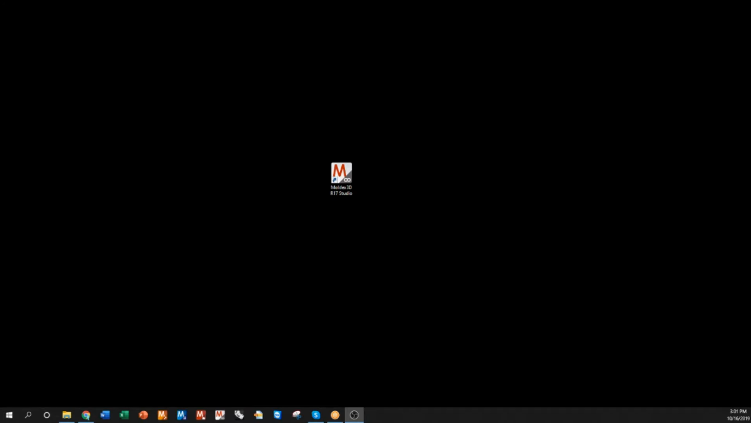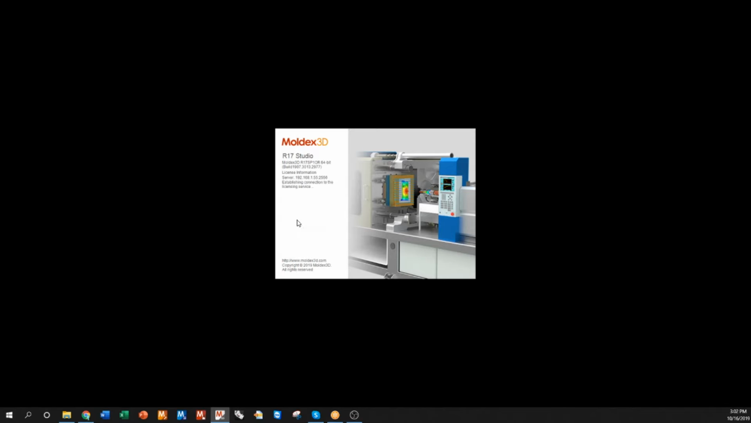Welcome to Moldex3D R17 Studio. In this demonstration, we're going to be going over creating a project in Studio R17. To start, we're going to open up the Moldex3D R17 Studio application.